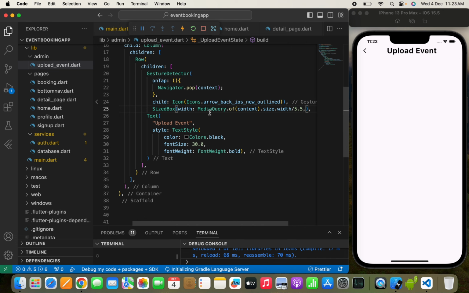Yeah, so I'm using a media query. As you know, if you have followed my old series, a media query is something that makes your apps highly responsive. Rather than passing a fixed width to the SizedBox, I suggest you use a media query so that you can test an app on multiple devices and make your app highly responsive. So here it is done, and here you can see the upload event text.